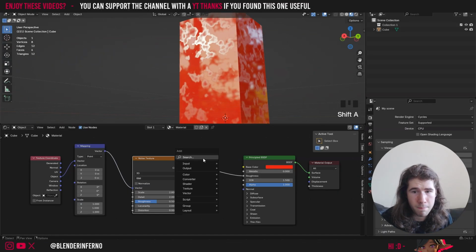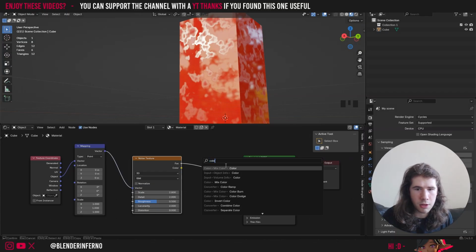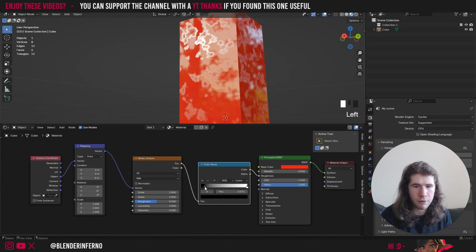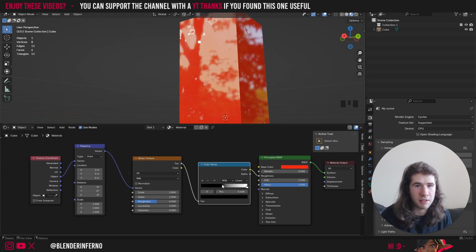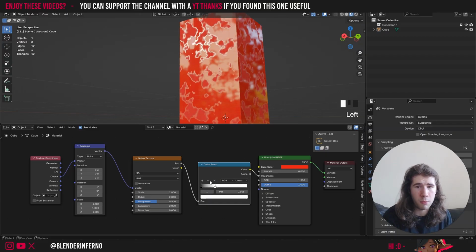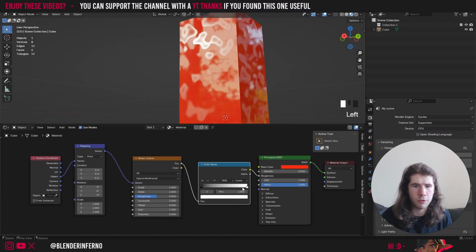So I could press Shift A, search for the color ramp, and we're going to use the color ramp in a different way this time. So if I plug this in here, and if I left click and drag one of these notches, you can see I can increase the sharpness, and I can also increase where I want things to appear to. So I can bring the white one closer to make it a little bit bigger. Just try hybrid and multifractal here.